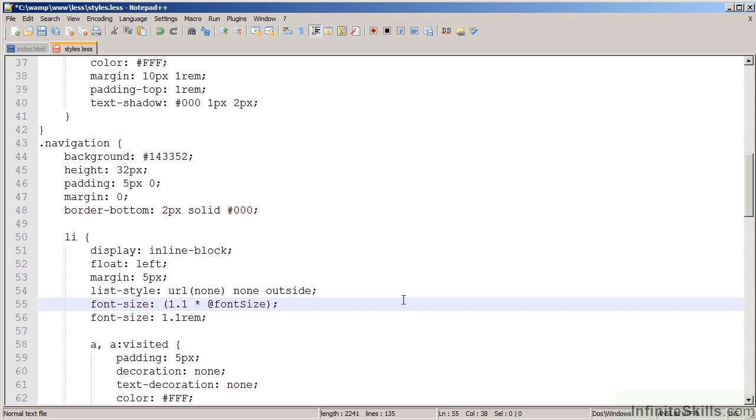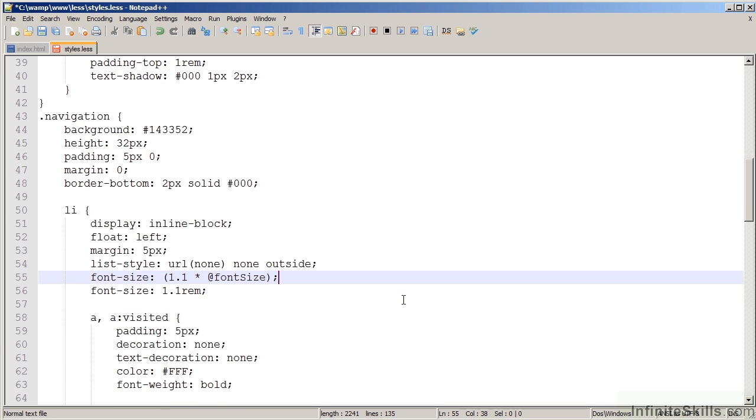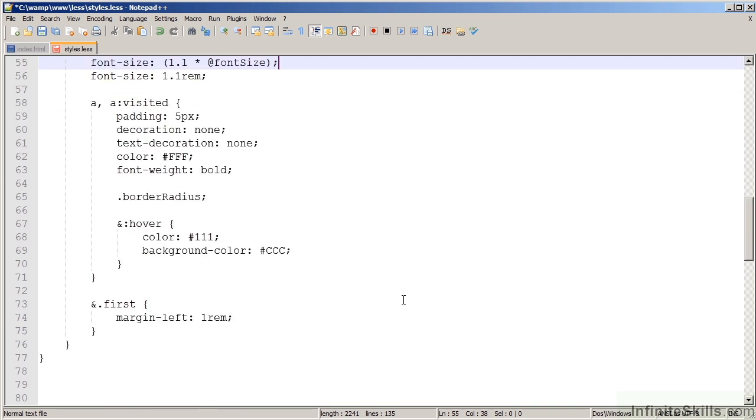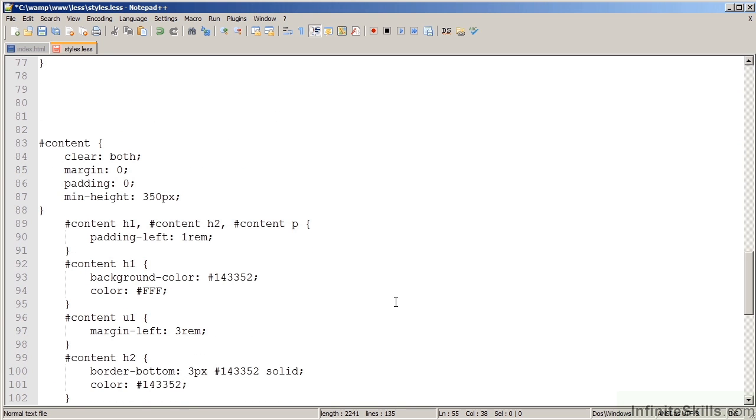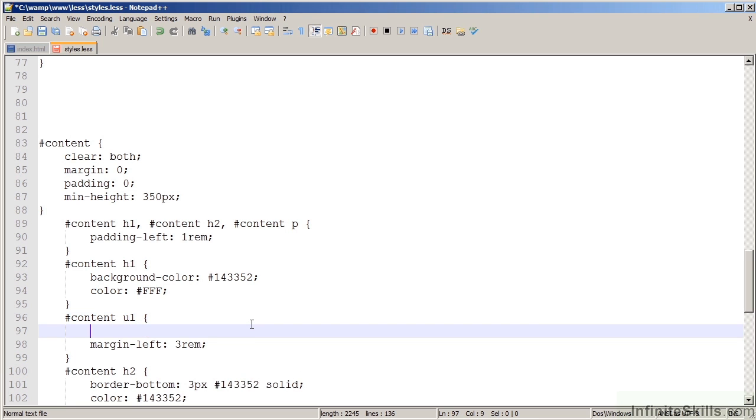We'll go through and find some other values where we have font size just to show an example where we can do it more than once. Here, for example, we have a margin-left that is set to 3 rem. So once again, immediately before that, I'm going to type in margin-left and specify 3 times @font-size. We'll keep on doing this any place that we're specifying our rems.